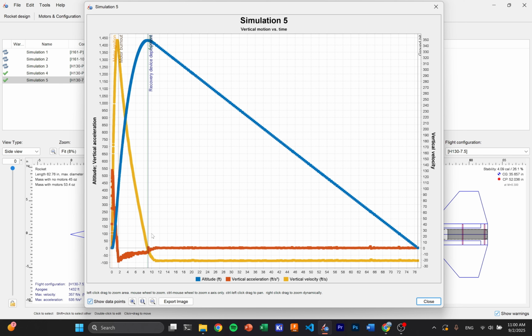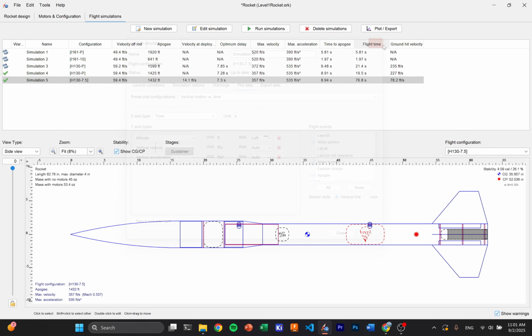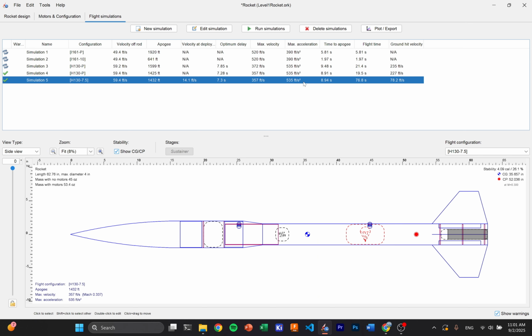This yellow is the vertical velocity, so it's how fast the rocket's going. Obviously it's going the fastest right here, which is 1.3 seconds. This red is the acceleration, so you have high acceleration at the start, and then it begins to decelerate. That's really important, and this is useful to see just how it's behaving. Typically, you don't want too much acceleration on your rocket, so that might be important to consider in here. That's kind of the bulk of this.